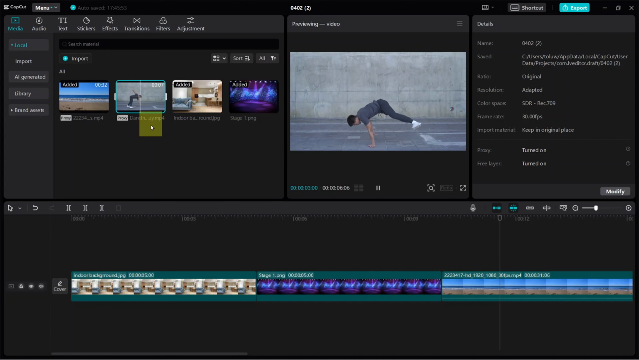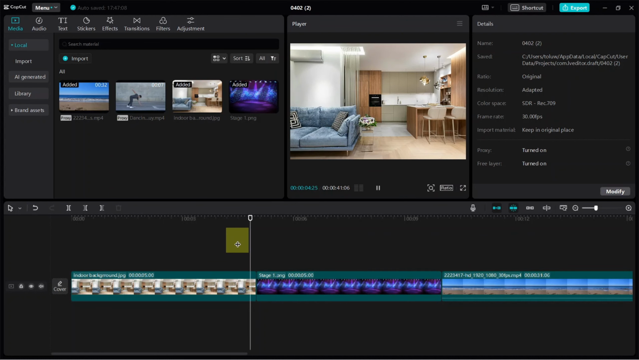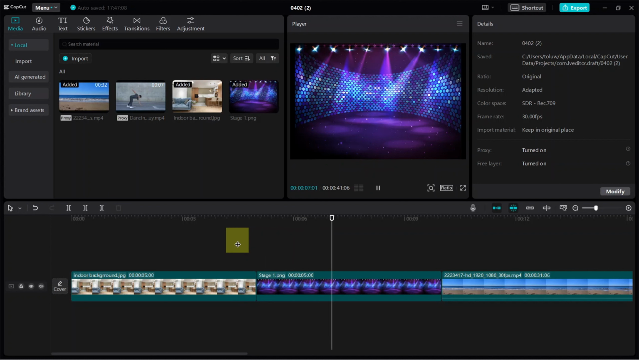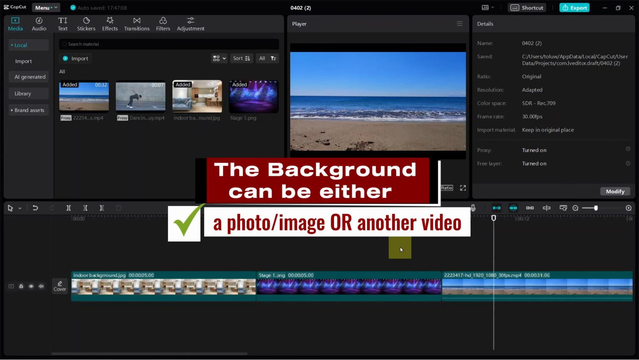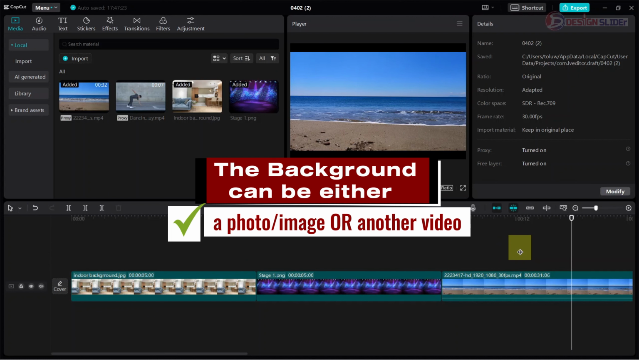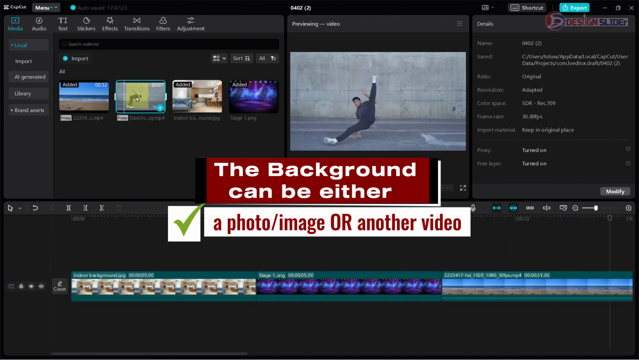In your case, it can be only one background. You don't have to use three or multiple backgrounds. Yours can just be only one. But I just want to show you that as it works for image, at the same time it works for video as a background for the main video that you're working on.